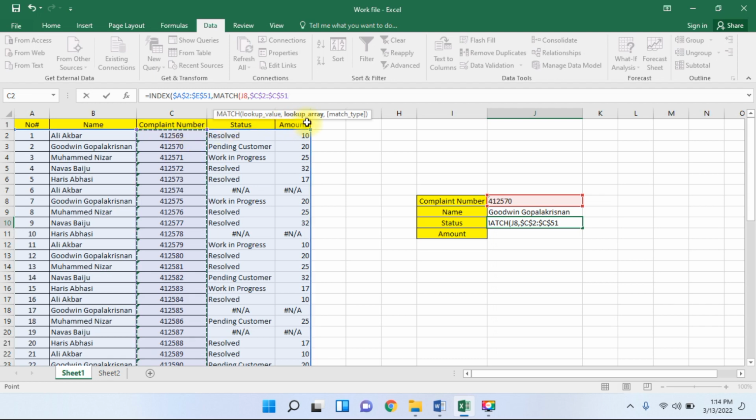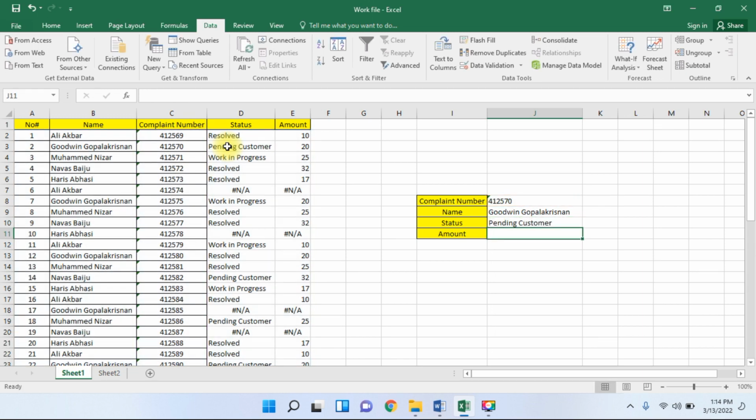Also the lookup array is finished, press comma. The match type is exact match, so we will put 0. That part is finished, so we will close the bracket. Again it changed to index. In the index, the row part is finished. Now we need to add the column part, so put comma, it will move to the column part. In which column? The status is here, 1 2 3 4th column, so press 4 and close the bracket to complete the index. Here also we get the result, pending customer.